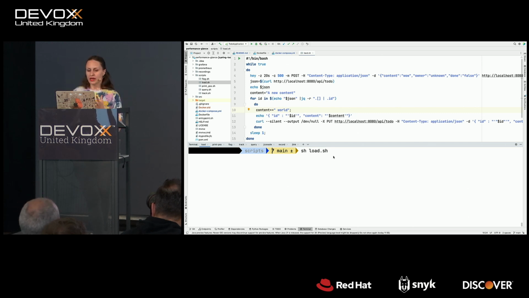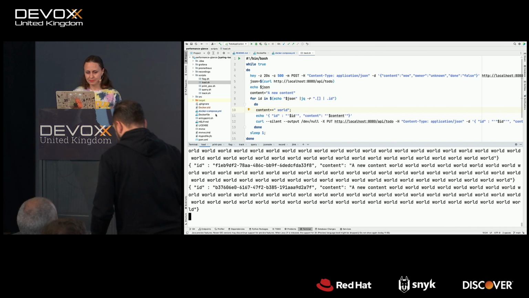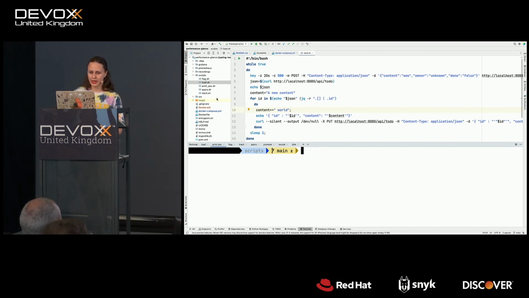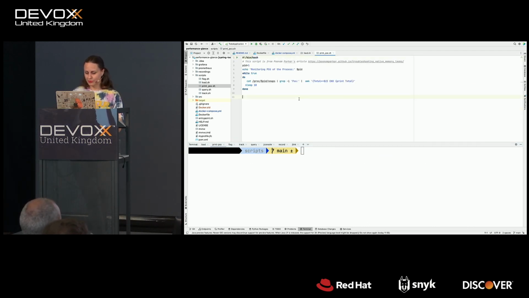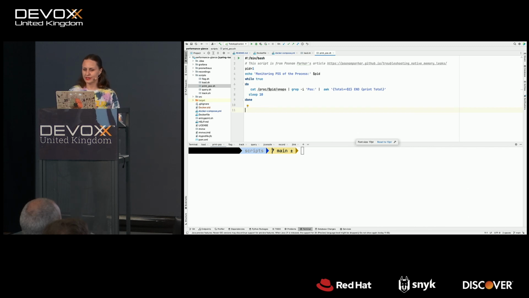Now, OK, I'm happy with my container image. It has only what I need in it. But let's check what its memory footprint is. So for that, I have a script which I borrowed from my colleague Poonam Parhar, and I also linked the article she has on troubleshooting native memory leaks, which is very interesting. So I reused her script to monitor the memory that I'm using. But I'm running this in a container, right? So I need to do this a little differently.